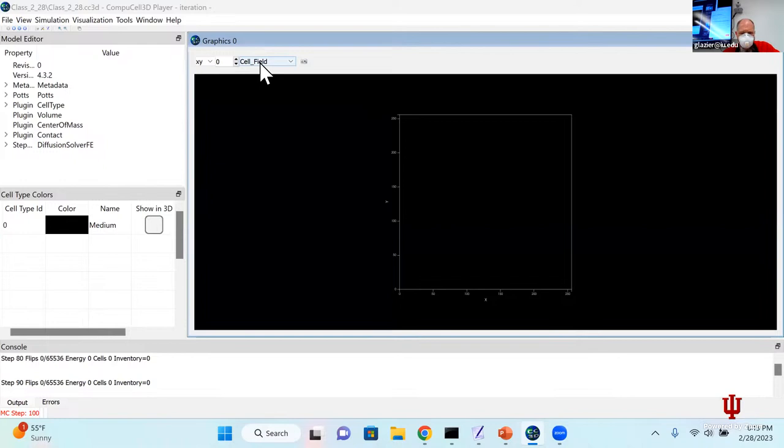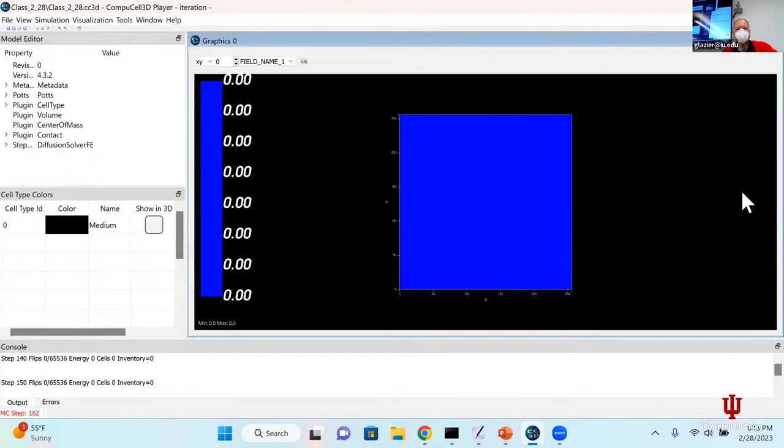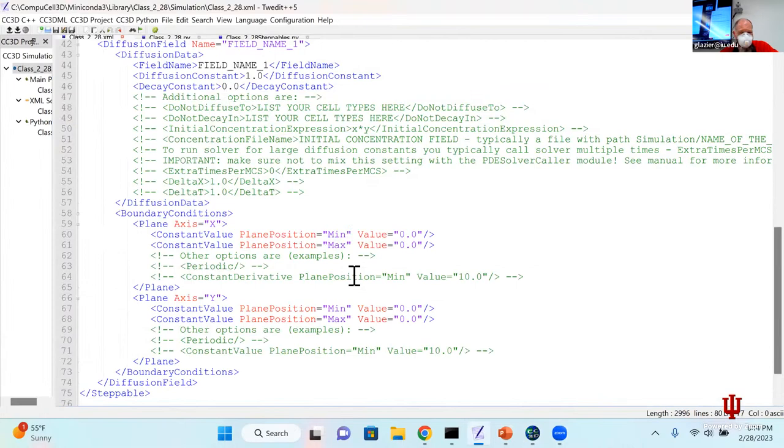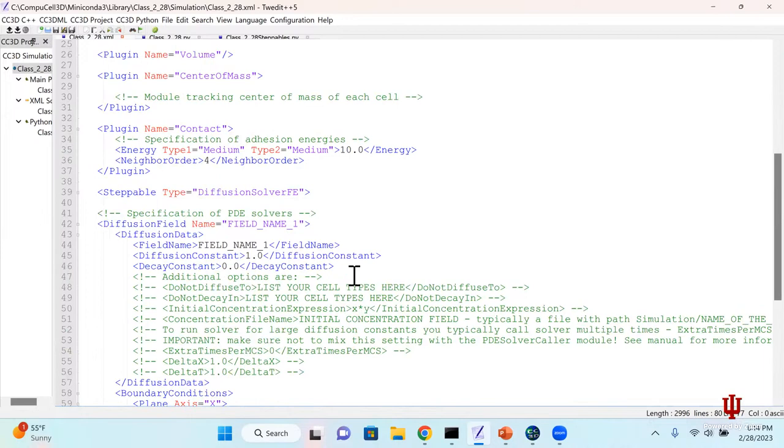All right. Okay. So you're making some progress. Where did you define, let's go back to the code, where did you define the initial value of the field? Not sure. Yeah, you don't think you defined the initial concentration.